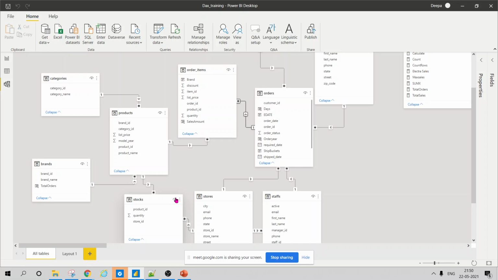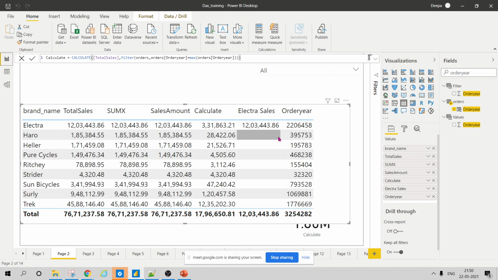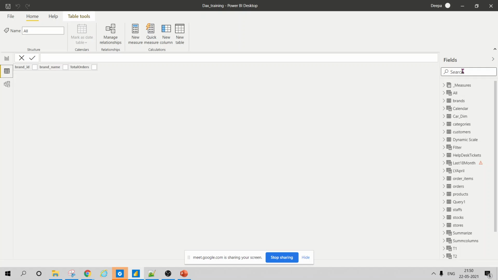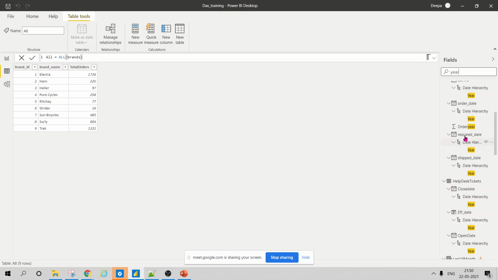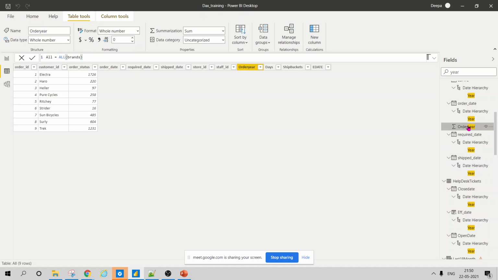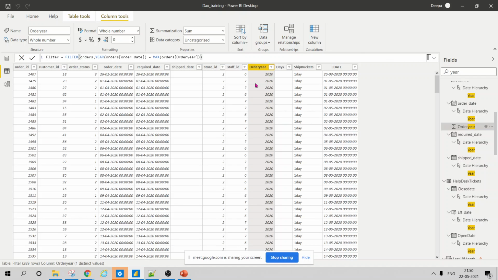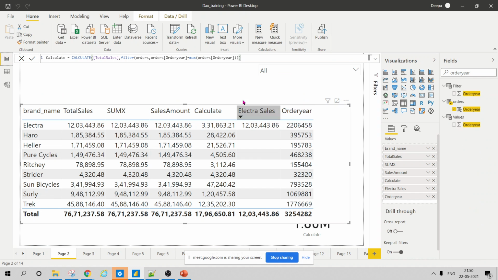Okay, so now when I make it bidirectional, I can see my order year. Now you might feel like this looks weird, so for that I did a calculated column. So this is my order year 2020, and this value is summing up all the years, which is wrong. We don't want this.